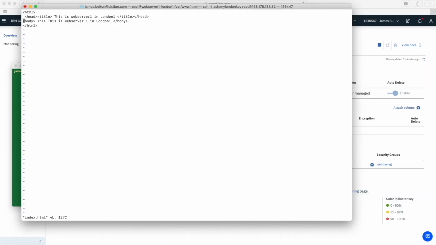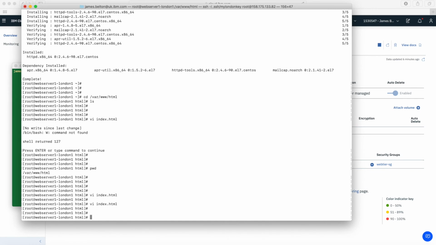Just to quickly explain the file that I've just created here. Basically it's just a bit of HTML code. All it does is create a page. It's got a title that says This is Web Server 1. And then the body of the page is just in big letters: This is Web Server 1 in London 1. So let's just save that.